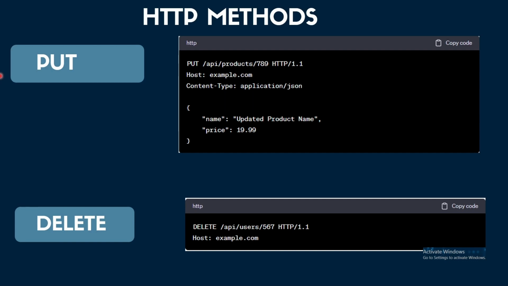There are others also, like TRACE, etc. If you want to learn the HTTP methods in more detail, I will link some valuable websites where you can learn them more in depth.